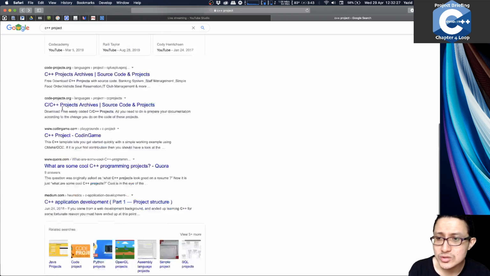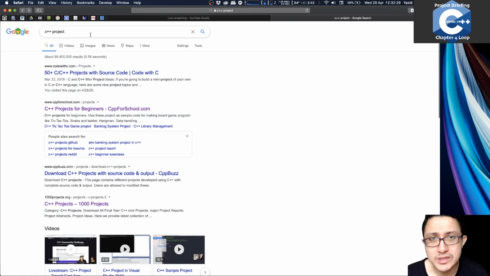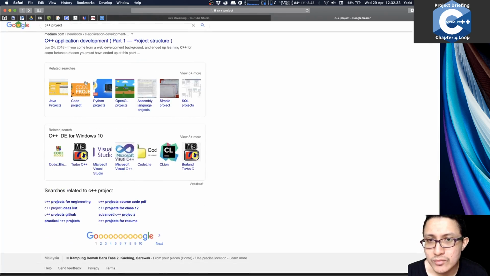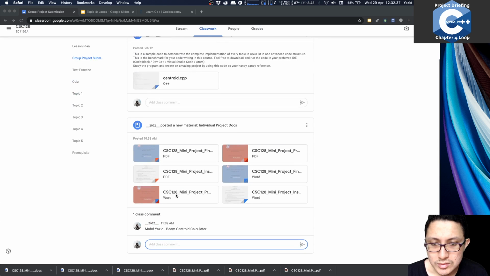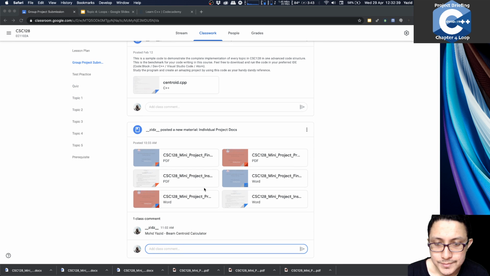So you can refer to any C++ project reference on Google, and then you can come up with your own topic later for you to do it on your own. Okay, you refer to all this, it has the criteria, all the required content of your report.